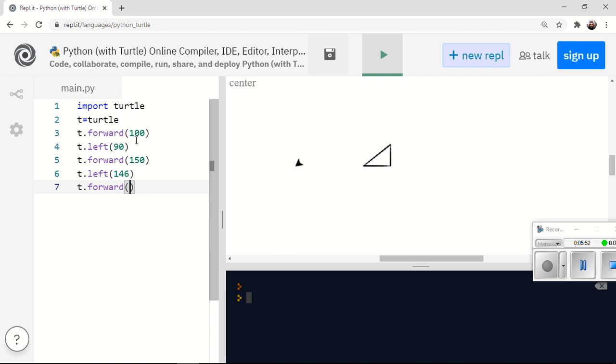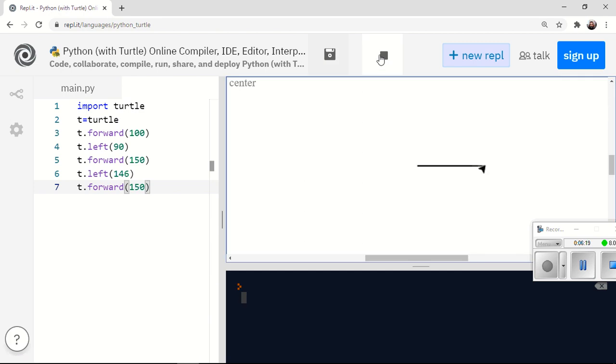Now, from reading the code, that first line means our bottom line here is going to be 100 millimeters or 10 centimeters. And then this is going to be 15 centimeters or 150 millimeters. And now we've got to figure out the length of this side here. Now, let's try 150, just sort of for argument's sake, and see what happens. So I'm going to go ahead and run that. And notice 150 is not quite enough.